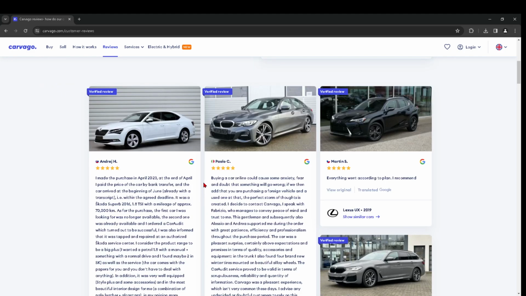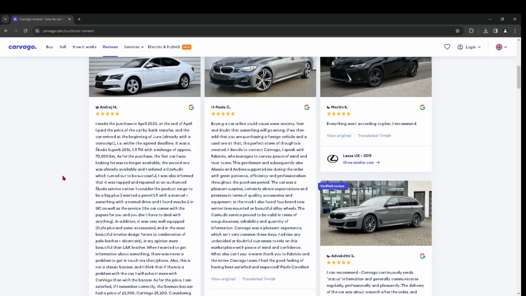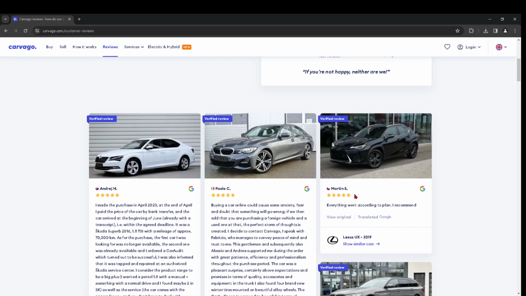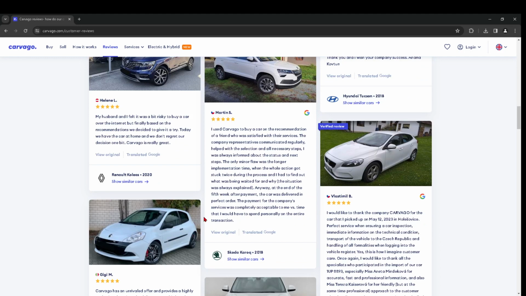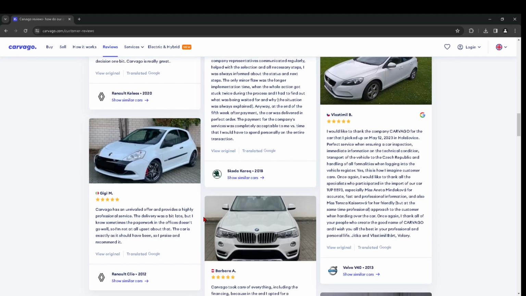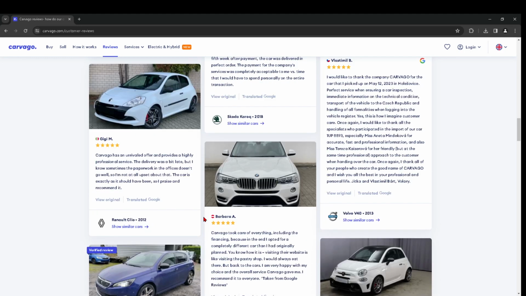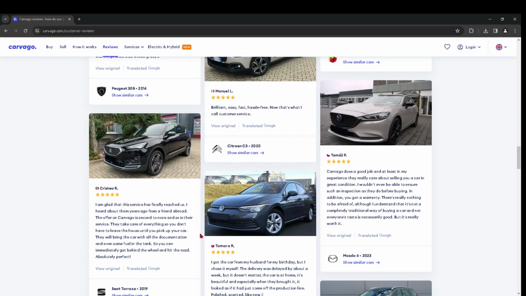legit site. You can also see verified reviews from all over the world. You can see what cars people have bought in the near future and what reviews they got. Let's see, Martin S. from, I don't know, Chile: everything went according to plan, I recommend. Yeah, you can basically just go ahead and see some reviews here if you're not convinced that this site is legit. And yep, that's pretty much it.